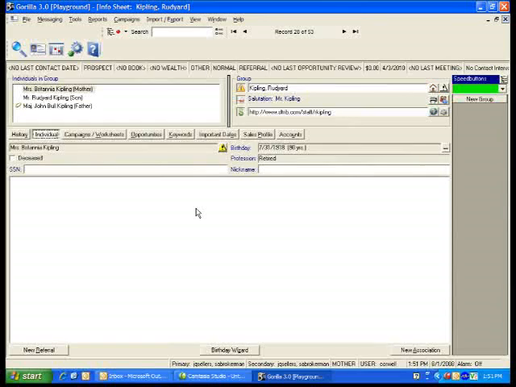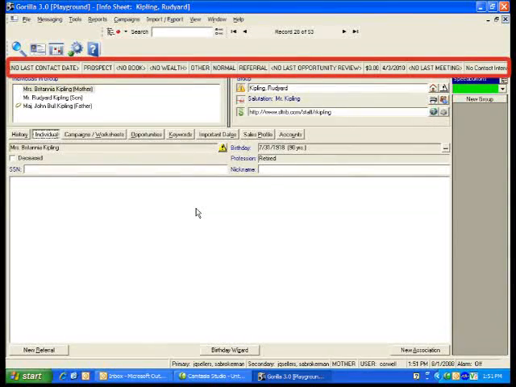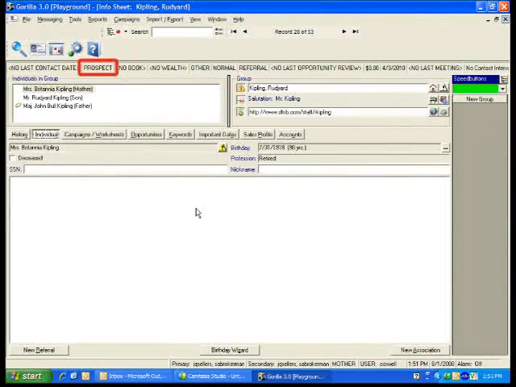Let's start with the status bar. It's that bar right along the top of the info sheet. At a glance, it tells you some critical information about Mr. Kipling. He is a prospect. That defines his relationship to your company. He came from a referral. We have no last meeting date. We have no opportunity review date. And we have no contact date. And so we certainly know we have not been able to get in touch with him. Let's look at the 3 people in this group.